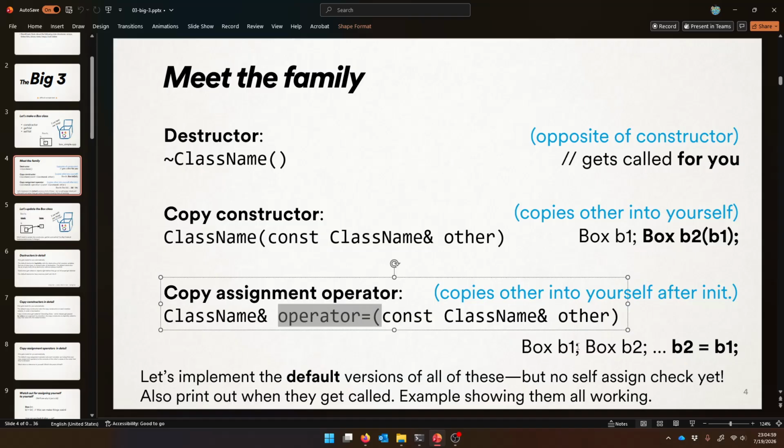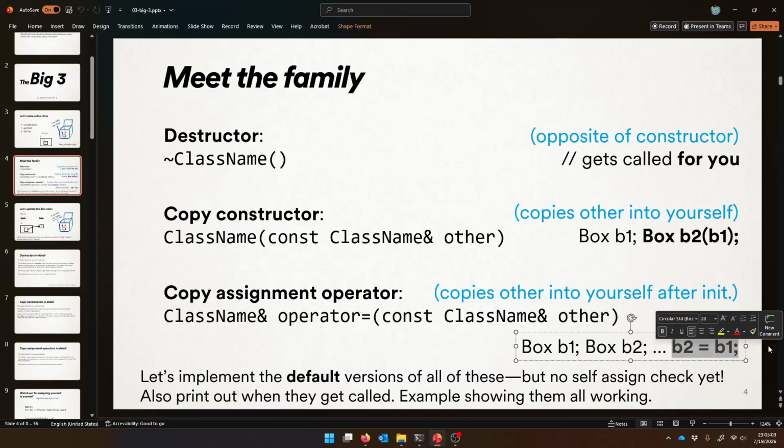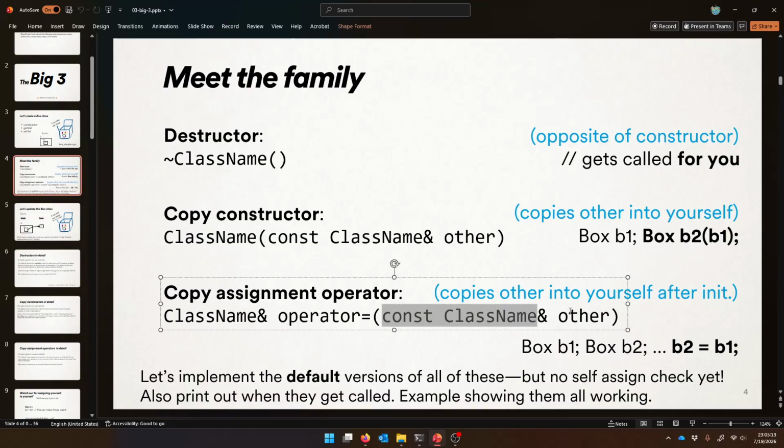That's when you've already got a box B2, and you've already got a box B1, and then you come along and you say, I'm tired of what B2 is right now. I'd like it to be whatever B1 is. And so you're bringing B1 stuff into B2. That's what the copy assignment operator does. It takes the other thing you want to place into you, just like the copy constructor, and it returns a reference to yourself so that you can chain assignments. But we'll talk about that some more later.